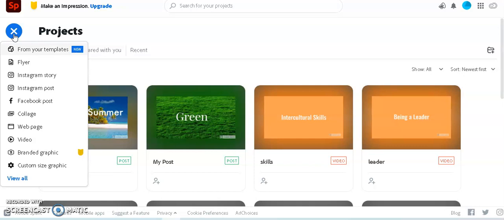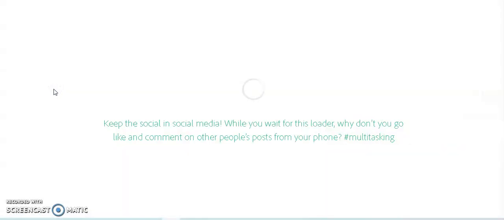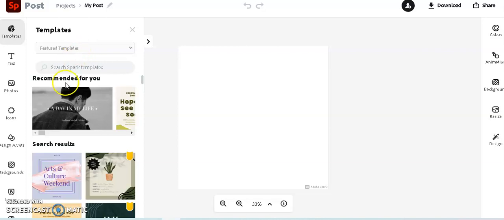And there is a choice for you. You can choose a web page or a video, for example. I'm going to choose an Instagram post. It's called Instagram post, but you actually can change the format later so it becomes a Twitter post, for example. So you see here, you can use templates available for you. You can search text and photos and icons on the left-hand side.